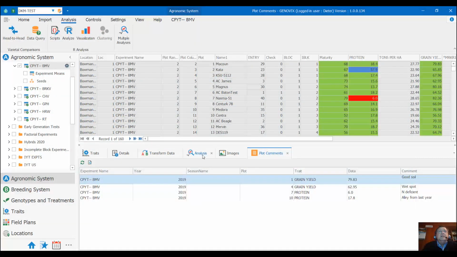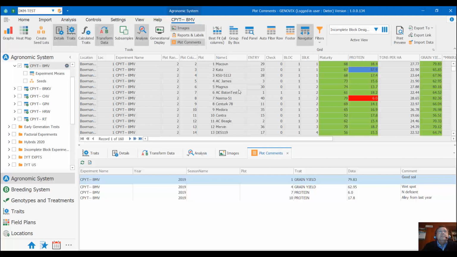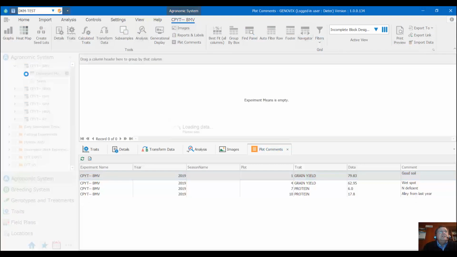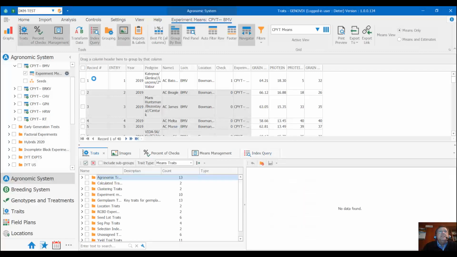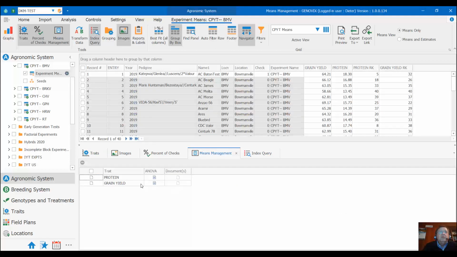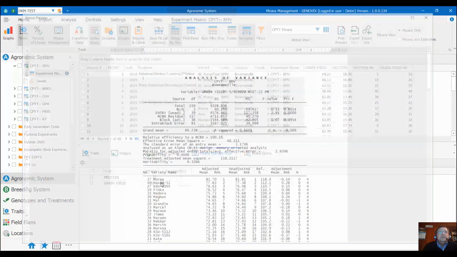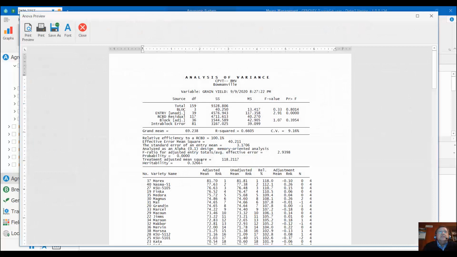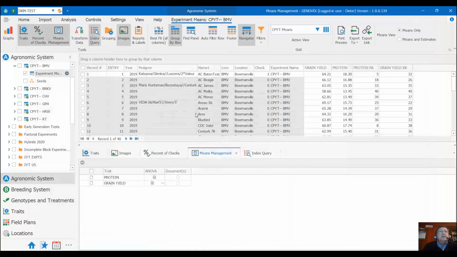So those are the main tools here for the experiment. We also have reports and labels and so forth, export to Excel, and it goes on. Upon analysis, the means are stored in the database, for which you can build indexes and so forth. You can take a look at what was the ANOVA that was used to finish the analysis, and instantly it comes up and you have like a historical record.